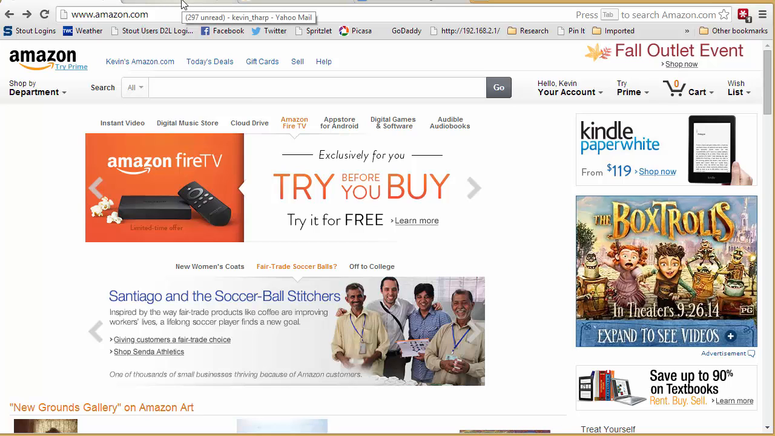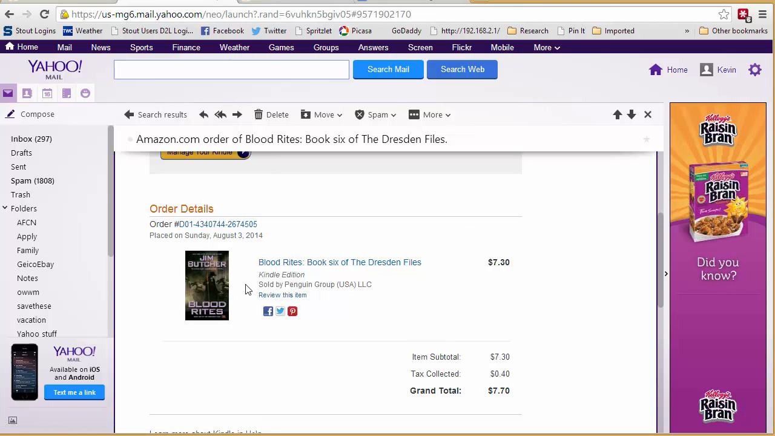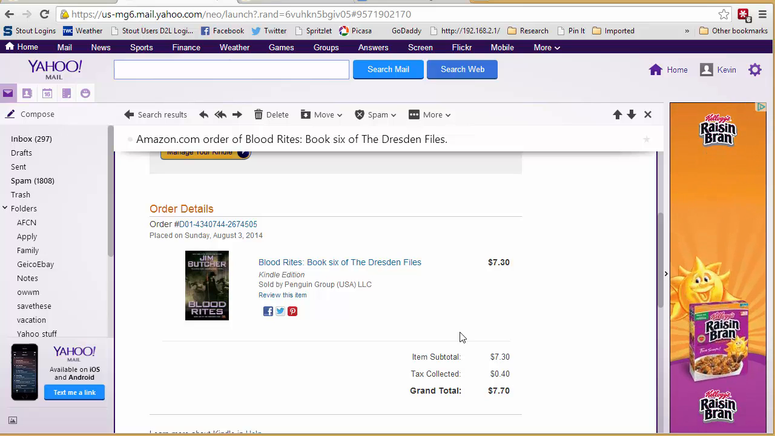For instance, if I go to email, I've purchased a book from them previously. In this case, it happens to be Blood Rights, which is book 6 of the Dresden Files. If you're into modern fantasy and crime sleuthing kind of things, it's a pretty good series. I endorse it.